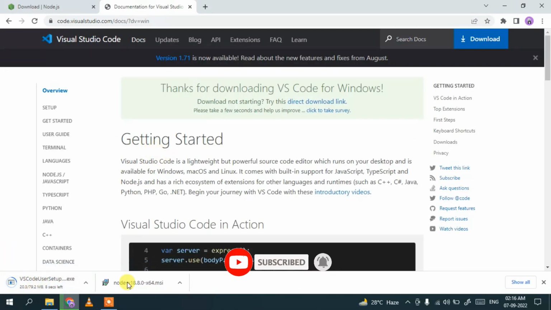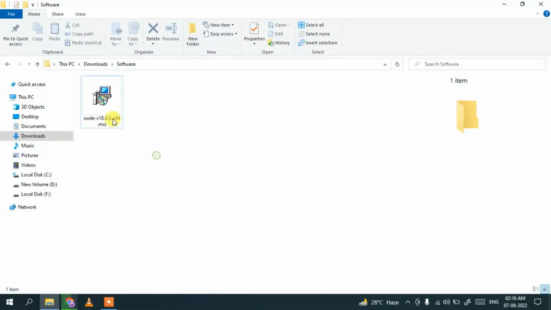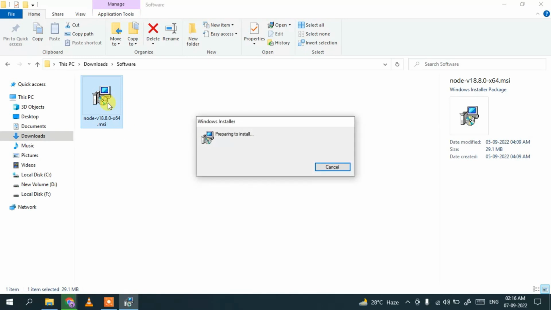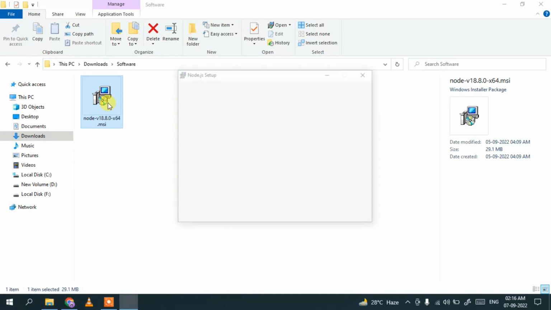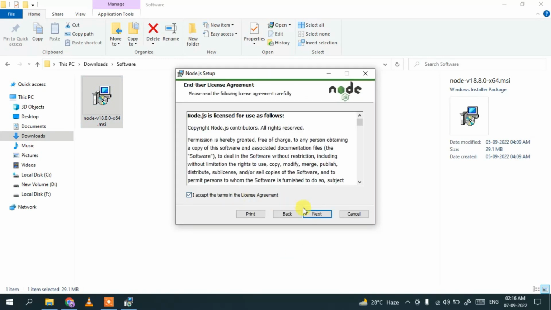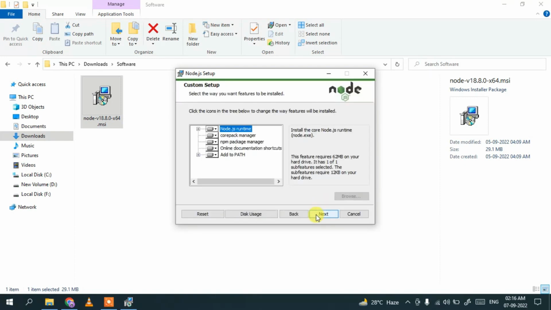So after downloading Visual Studio and Node.js, you need to install these two software. So I have already Visual Studio installed on my system. I'll just quickly install Node.js. So just simply click on next, accept the license agreement, simply click on next. This is where Node.js is going to be installed. Just simply click on next.